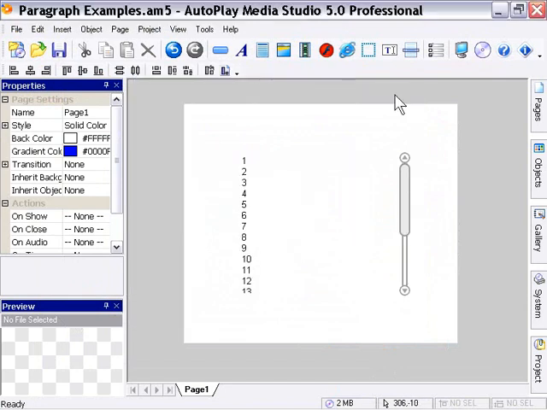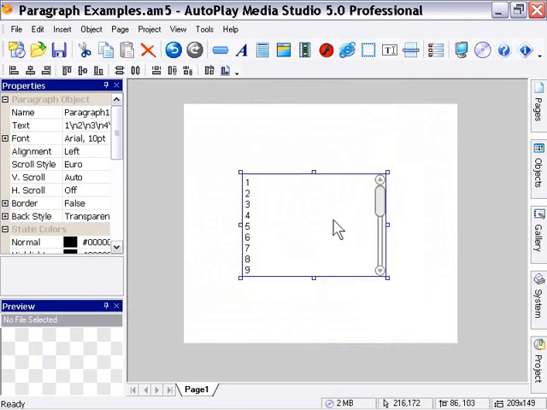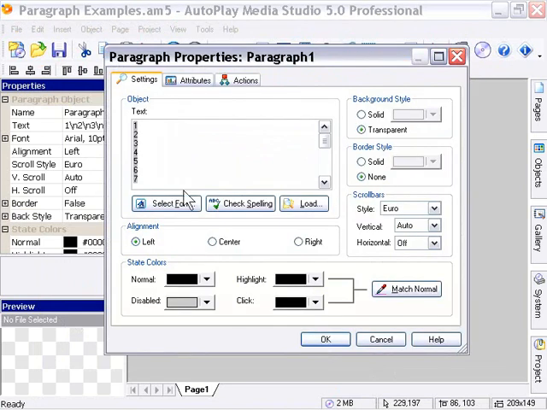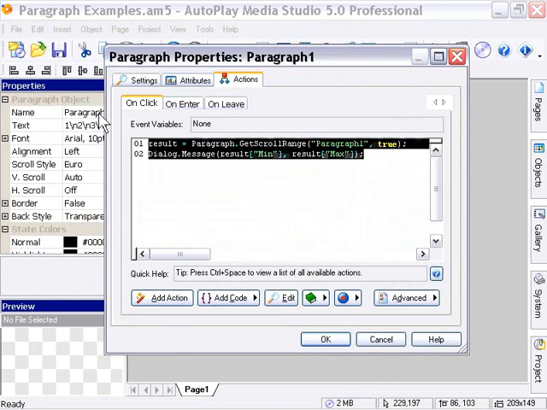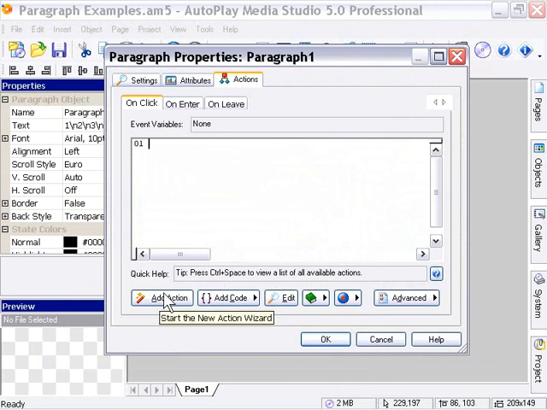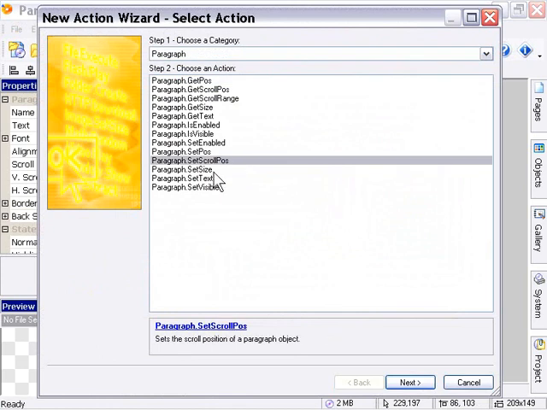I'm going to shrink down our paragraph object actually for this. Suppose we wanted to set it so that the number 5 was the line on top here. In that case, we're going to double click it. We would have to put an action on here, and I'm going to go ahead and get rid of these actions that are on here and click on the Add Action button, and we will choose the paragraph set scroll position action.